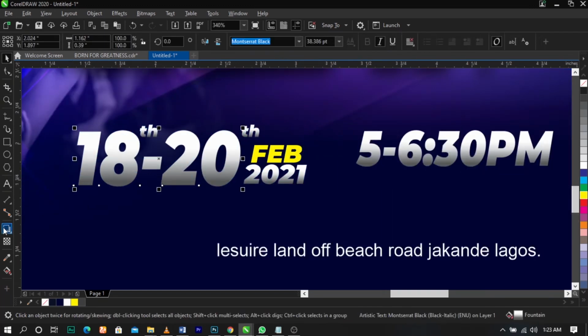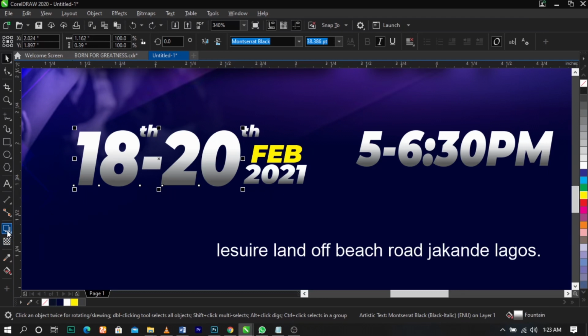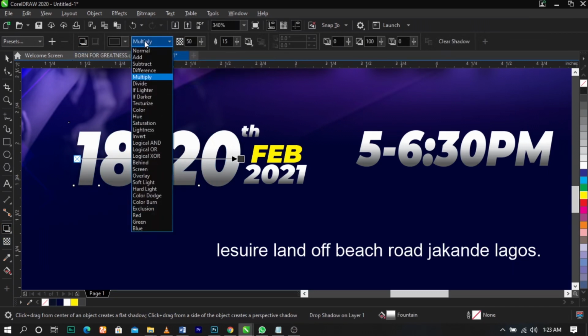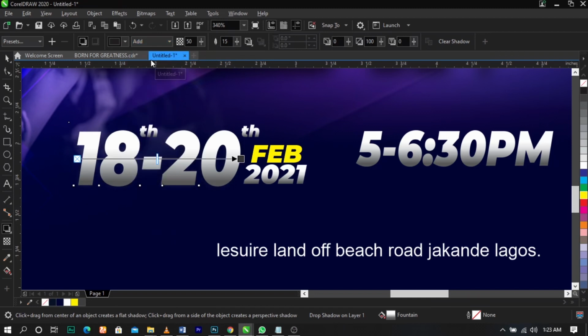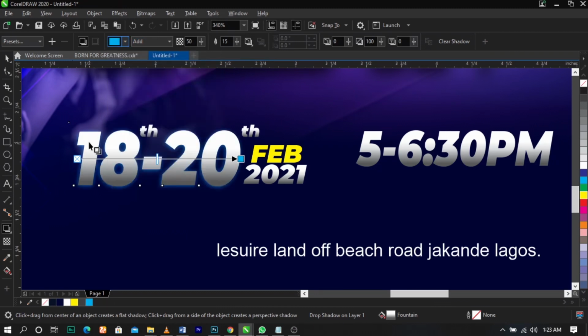is watch carefully, guys, watch carefully. All right, now select your shadow tool and apply here. Now in this case, go to this blend mode and change to add. Okay, so once you do that, use this shadow color and give it a light or cyan color, call it sky blue. Now increase this. Okay, increase the feather.